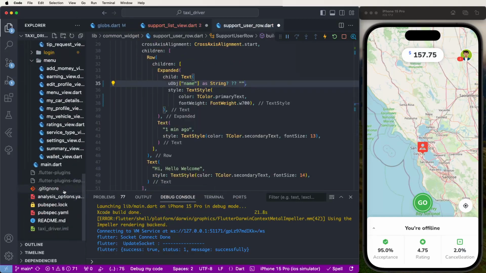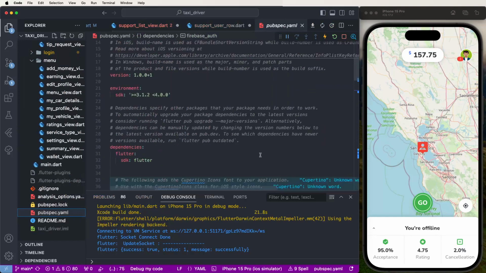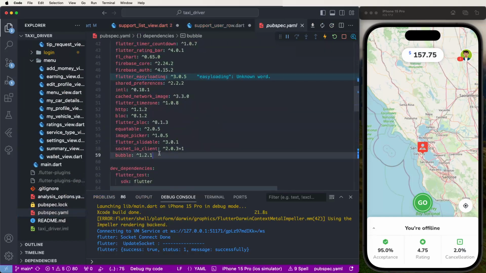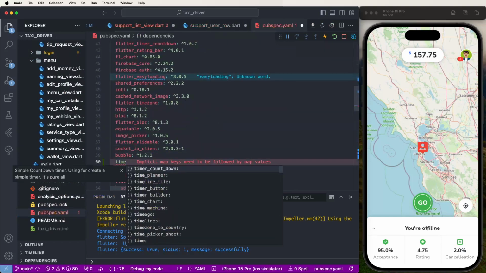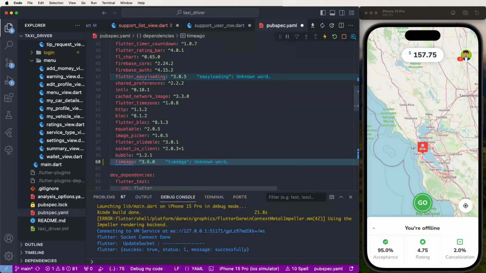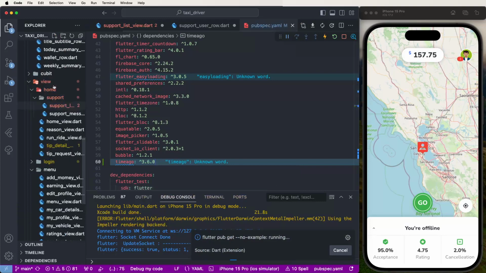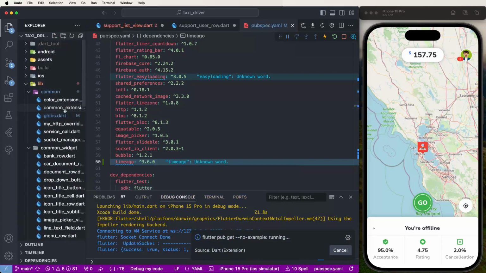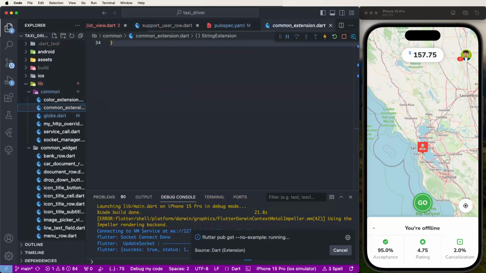We need to import one library, and we need to put time ago, and we need to call this library. We need to import, need to save this and to configure the common extensions inside. Need the configurations that are needed for these date conversions.